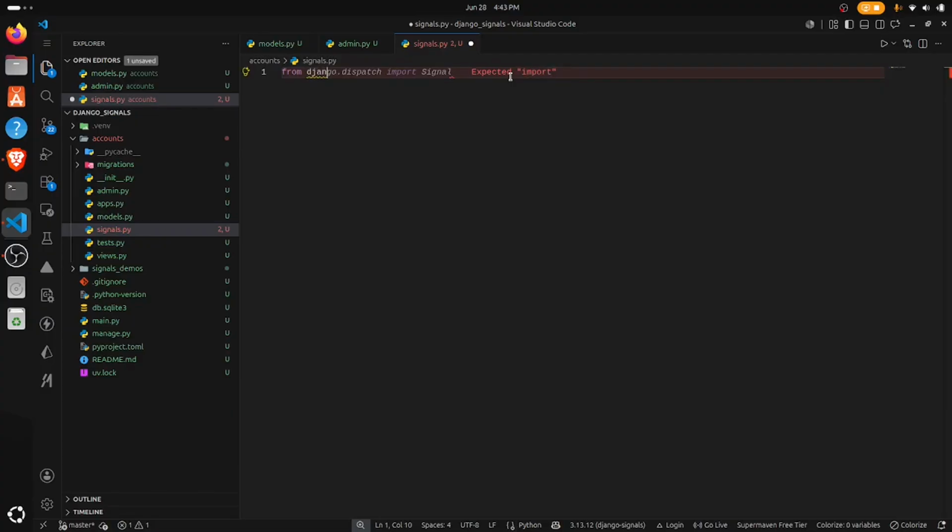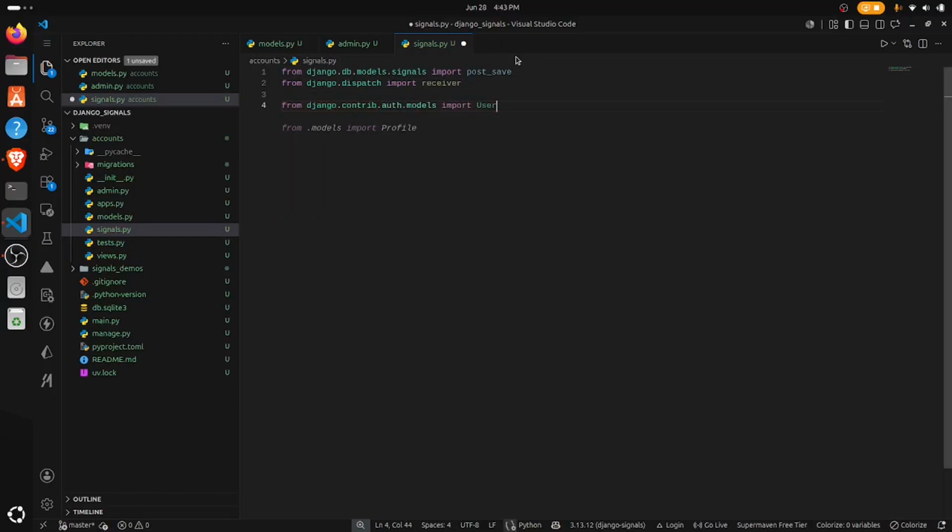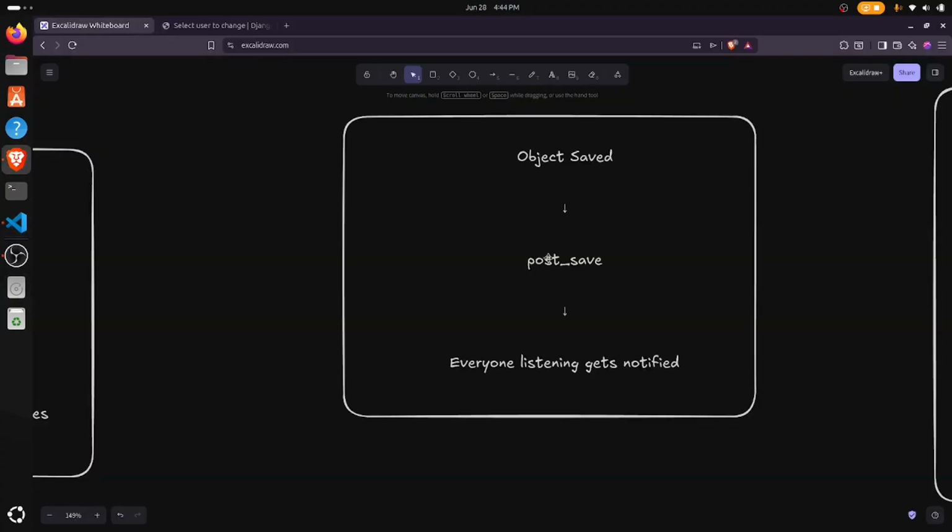So first, import the signal. First is post save. In the previous video, I explained a doorbell example. Whenever a model is successfully saved, Django rings the doorbell, and that doorbell is called post save, meaning object saved. Everyone listening to that post save will get notified.